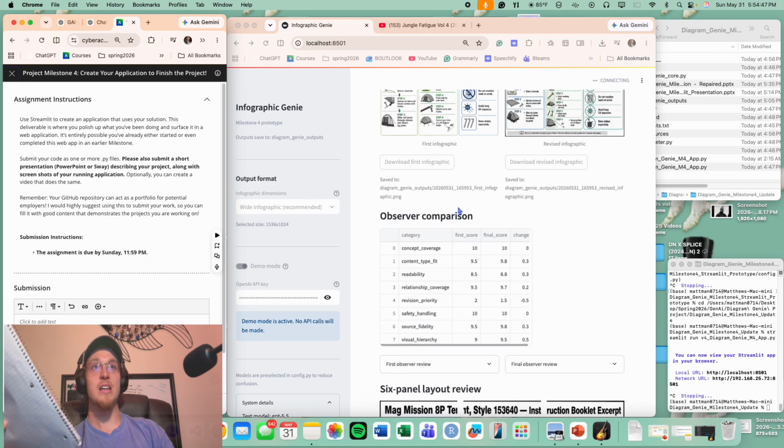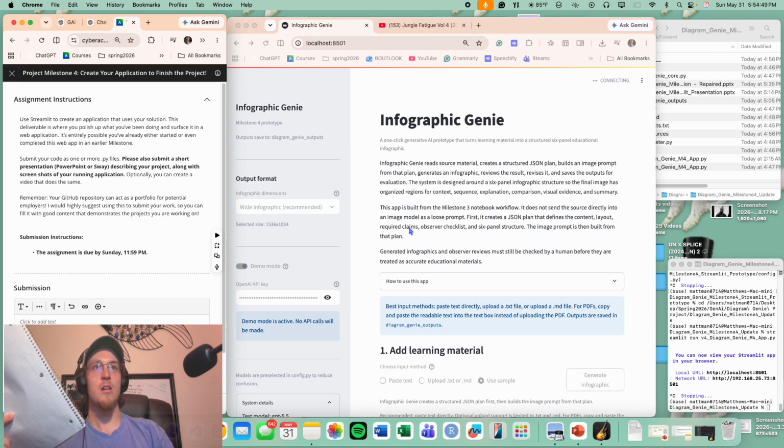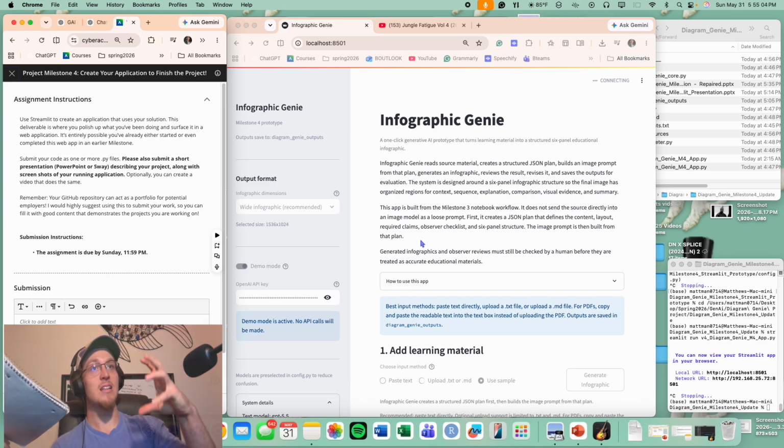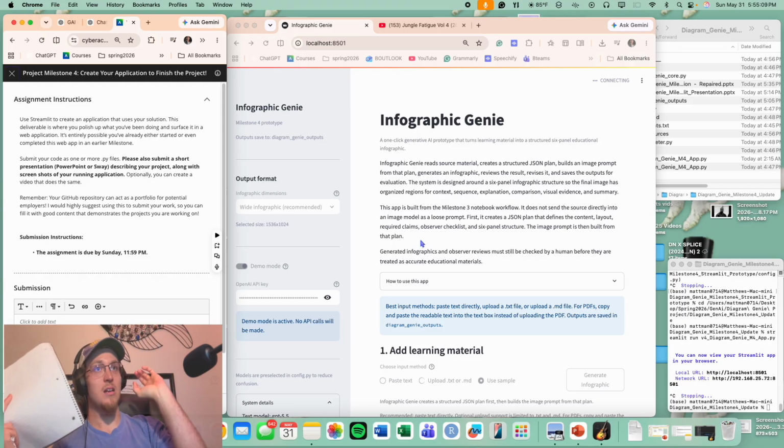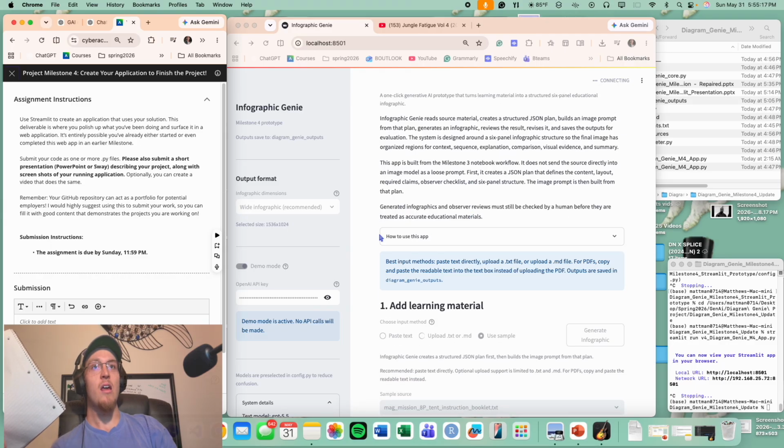I'm going to do the intro here, go through this part. The app is built from the Milestone 3 notebook workflow. It does not send the source directly into an image model as a loose prompt. It first creates a JSON plan, defines the content layout, required claims, observer checklist, and then it goes into that 6-panel structure so that it can make a reproducible image. The image prompt is then built from that plan.